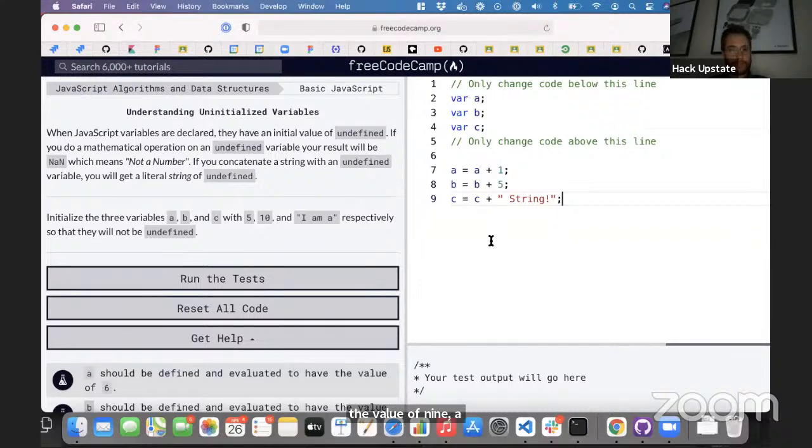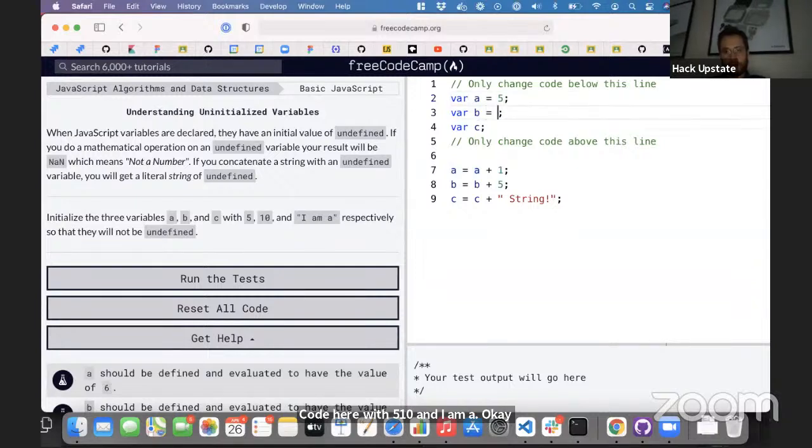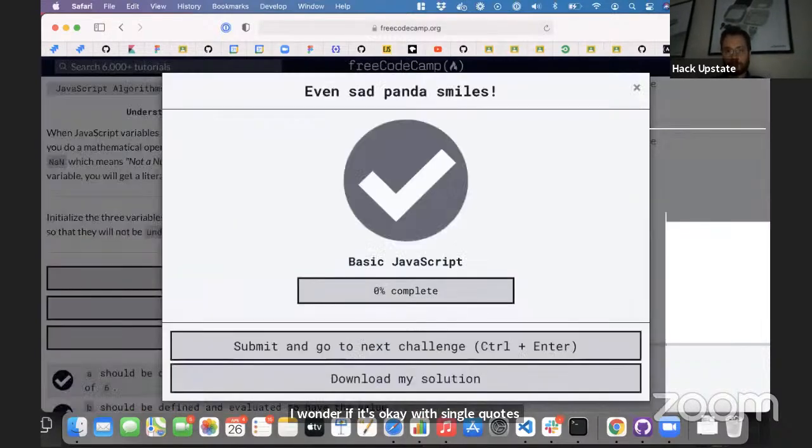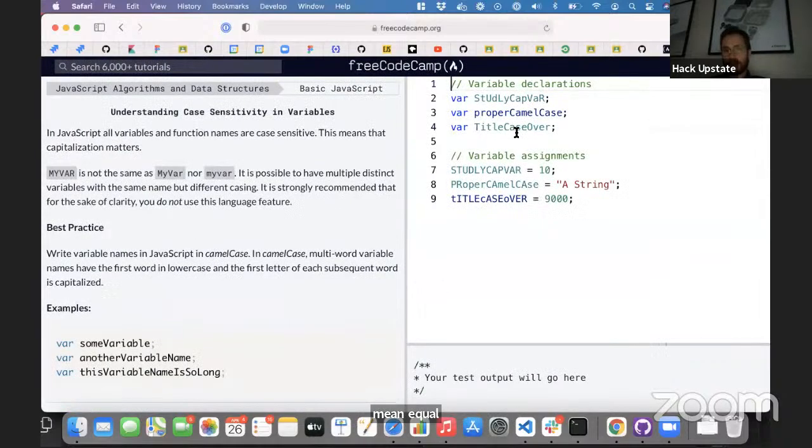Initialize three variables, A, B, and C, with 5, 10, and "I'm a". Okay. I wonder if it's okay with single quotes. Whoops, I need an equal. Yay.